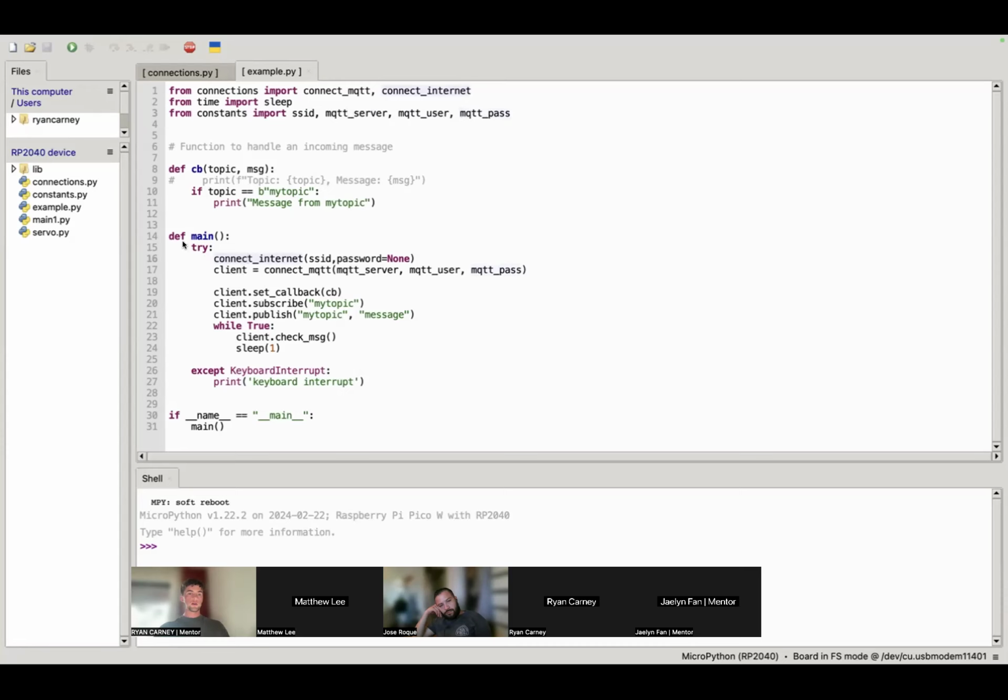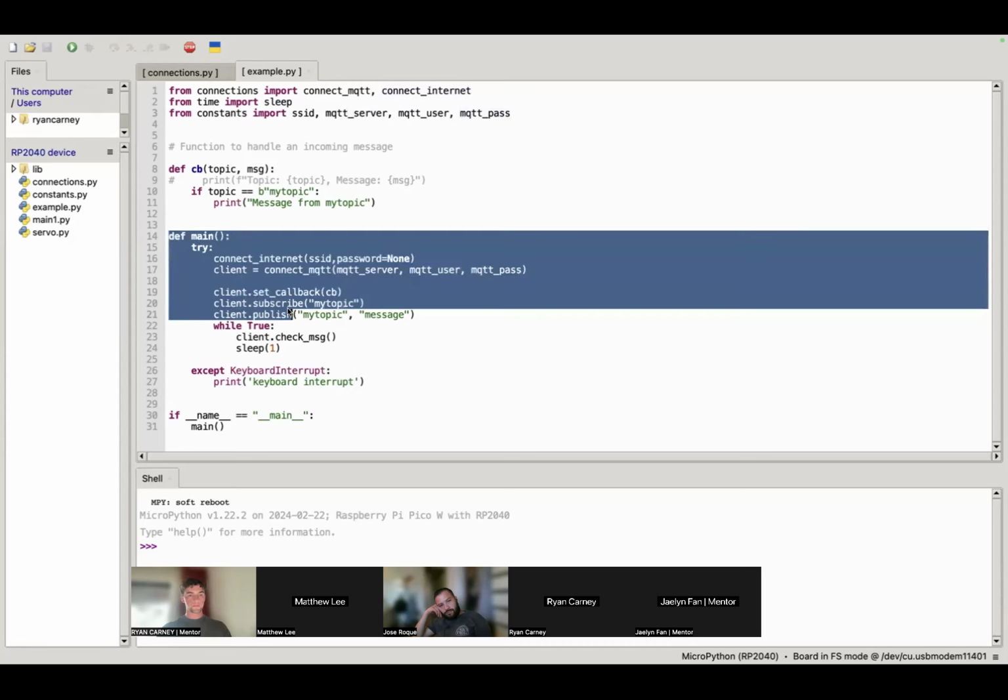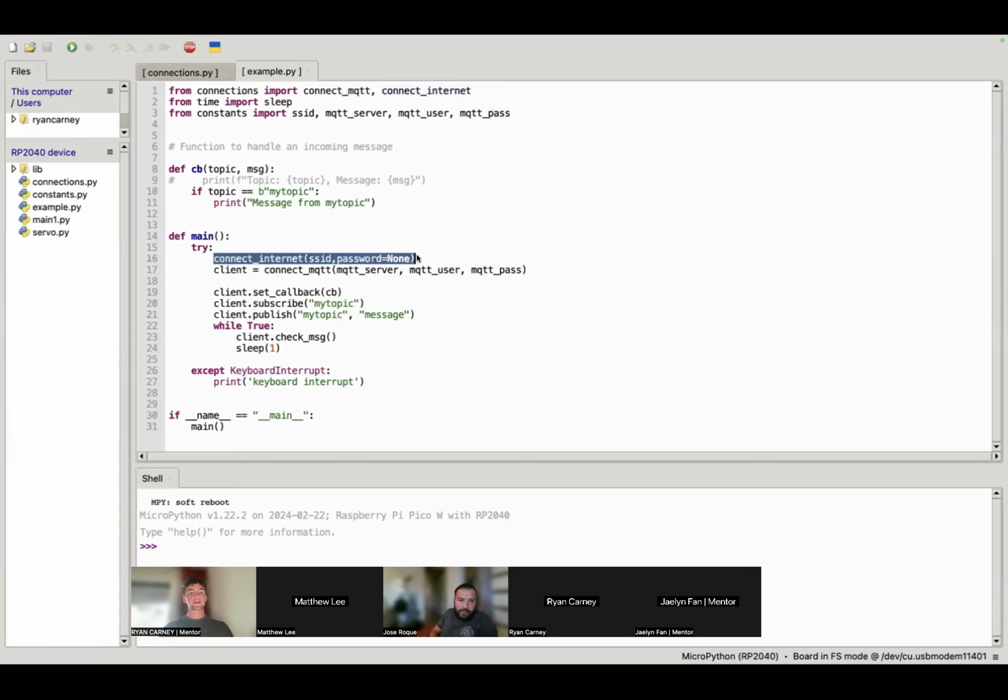So first of all, if we look in this main function, we're doing a connect internet, and then I'm just saying SSID, and because I'm at a hotel right now, I don't have a password. So we're just using the SSID. But if you have a password, you'd put your password in this field, and there are some more instructions in the README in the GitHub. So you just do connect internet, and then the Wi-Fi network name, which is the same thing as SSID, and the password.